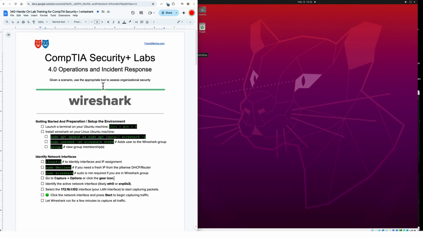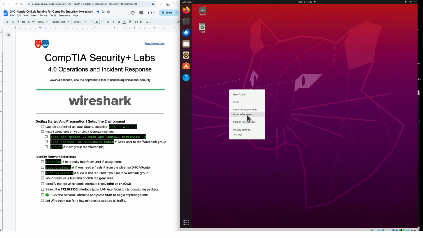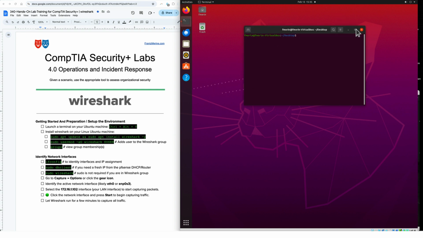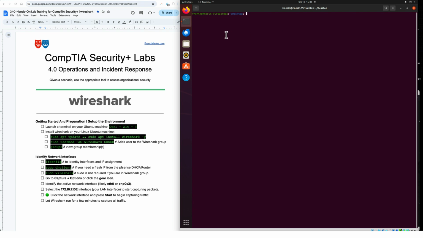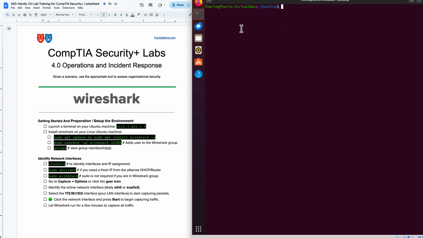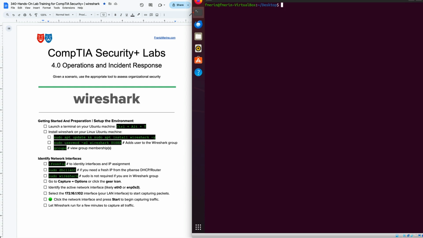So let's reset and go ahead and launch a terminal session on the Ubuntu side. So we'll open in terminal. That'll put us into the desktop. We'll enlarge this for a bit. And also, I'm just going to make the screen a little bit bigger and give us a little more real estate. I think we look pretty good here.